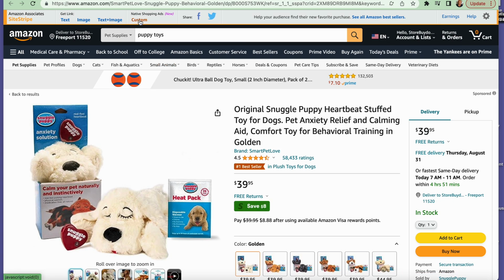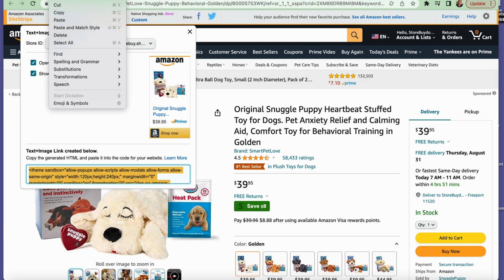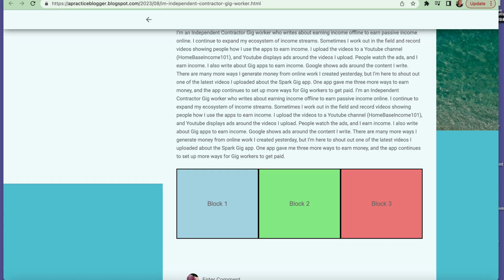Custom is not working right now. They're not there yet. But text and image is. That I'm sure of, because that's what I'm using on a blog that I'm creating. You see that's already highlighted. I'm going to keep it as is. I'm going to copy. I'm going to go back to Blogger.